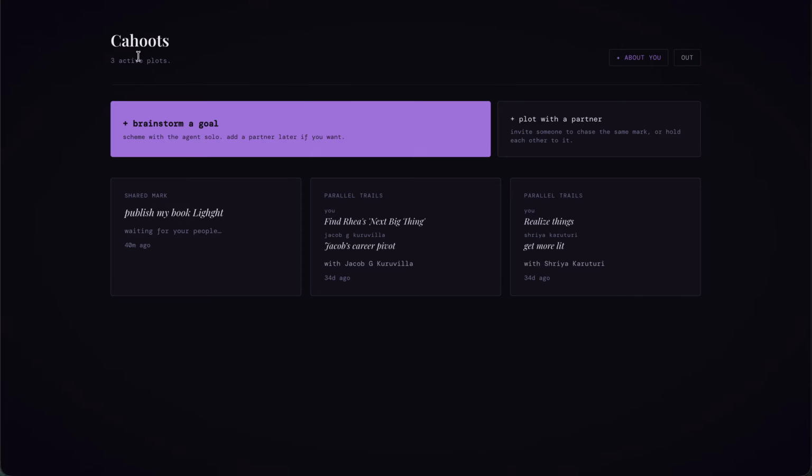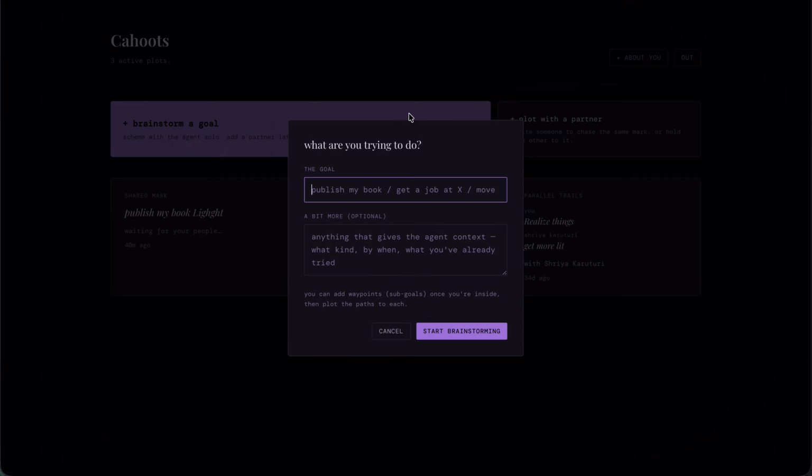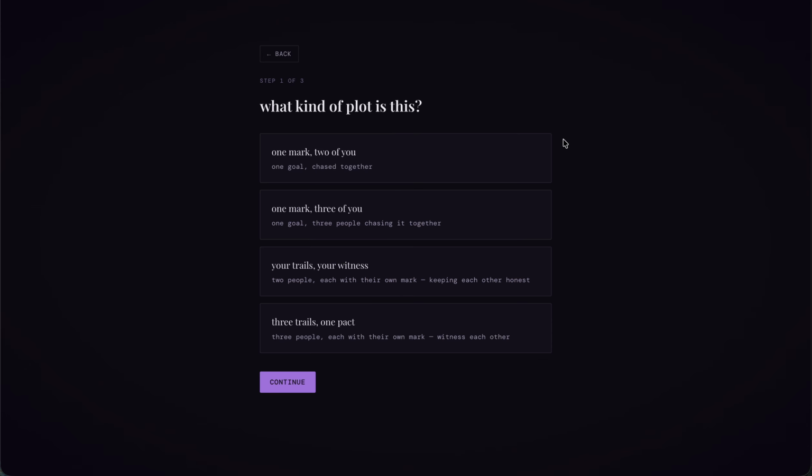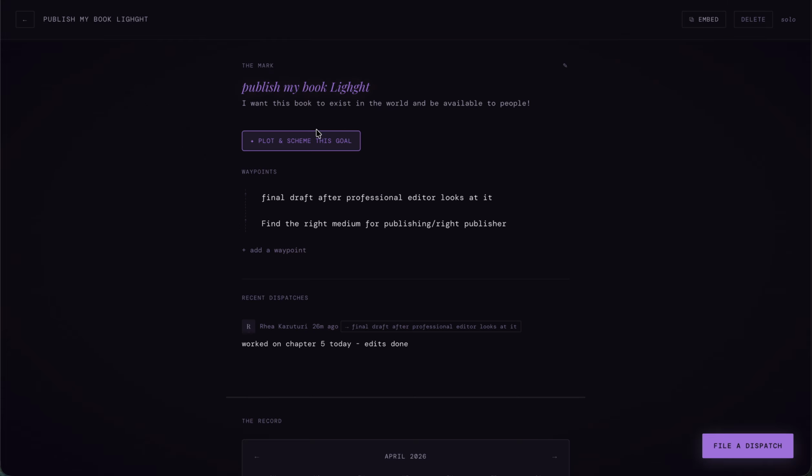So this is Cahoots. It's a goal tracking app that I've built. In this app, you can set up a goal for yourself, or you can plot with a partner. Both of you can have the same goal, or you can be working on different goals side by side. But today, I'm going to show you the feature that I'm most excited about, which is this plot and scheme, basically a brainstorming option that you have.